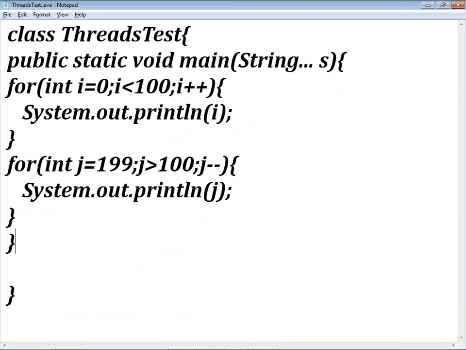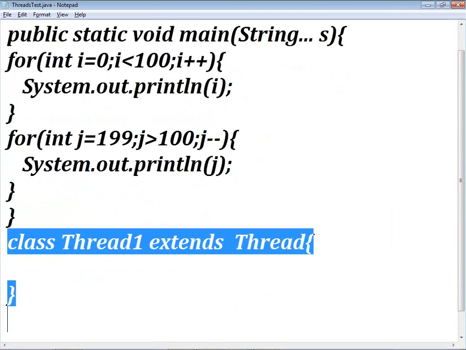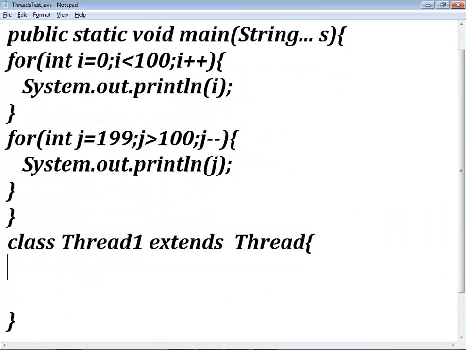So here I want to create a separate thread. Let us take Thread1. What is the first step? By extending the Thread class: extends Thread. Create a class with a subtype of the Thread class. Even when you extend the Thread class or when you implement the Runnable interface, we have to provide the implementation for one method. What is the method name? The run method. So here, in the Thread1 class, public void run method.